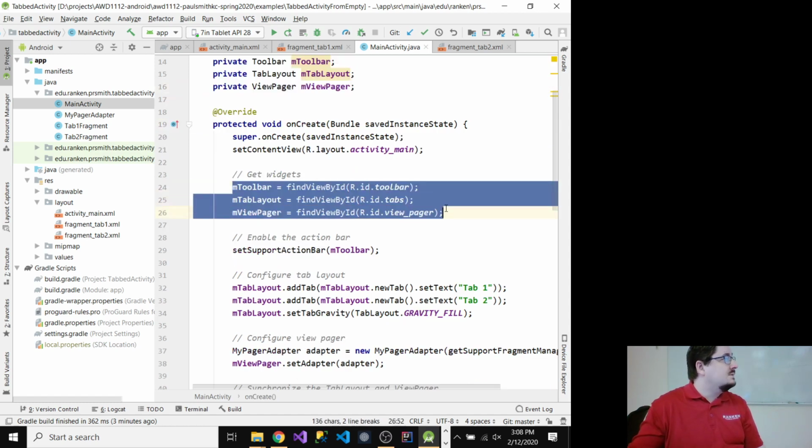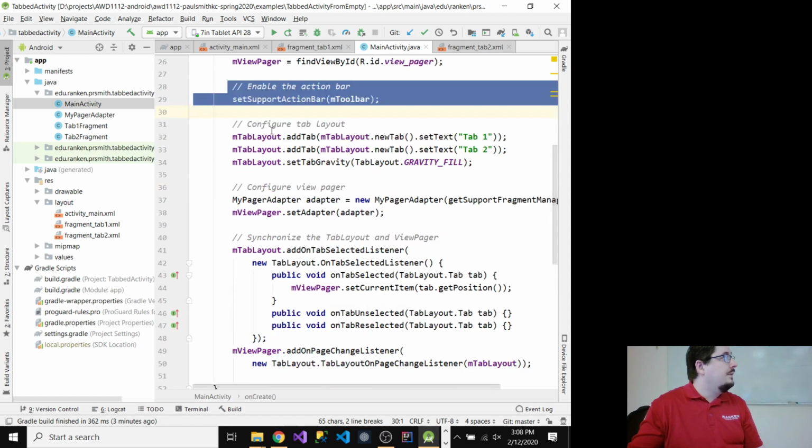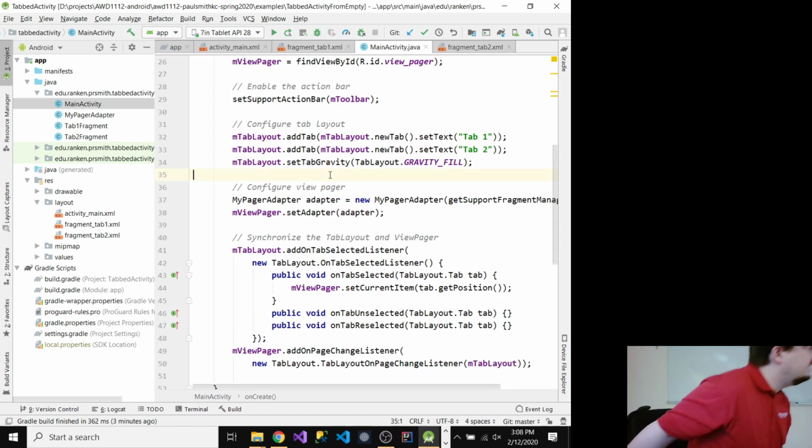Grab all those widgets just by their ID, hook up the action bar, and then start hooking up the actual tabs. So to actually add tabs to the tab layout, which by default starts with no tabs in it, I need to say add tab, and inside there I'm saying new tab, set the text. Right, so here's where I'm actually adding tab 1 and tab 2. If I didn't have those lines in there, there wouldn't be any tabs.